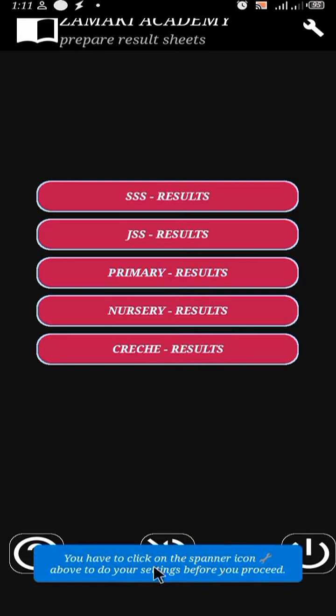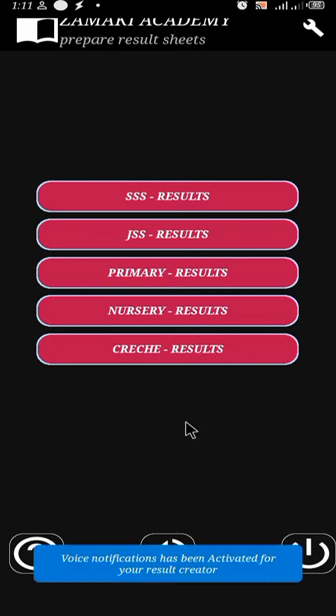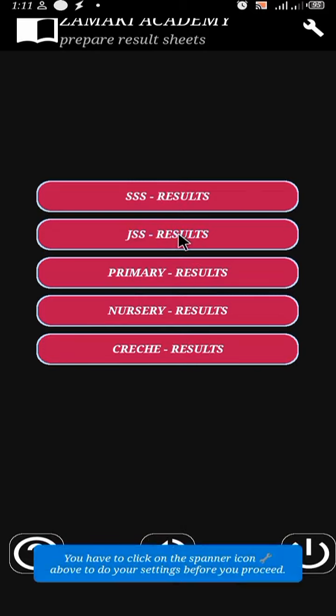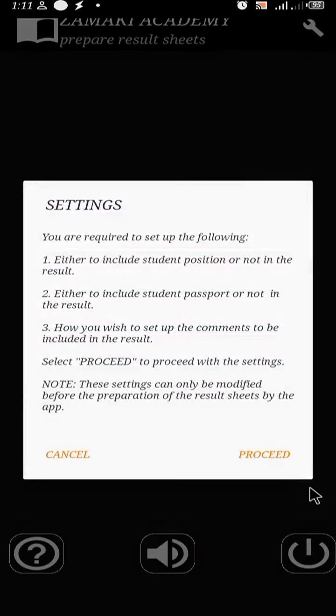So you see there's no voice notification, so that's what this does now. Voice notifications has been activated for your result creator. So now I can't click on any of the buttons without doing this. Click on the spanner icon at the top right corner of your screen to do your settings. Now I'll click on the spanner icon to do my settings.